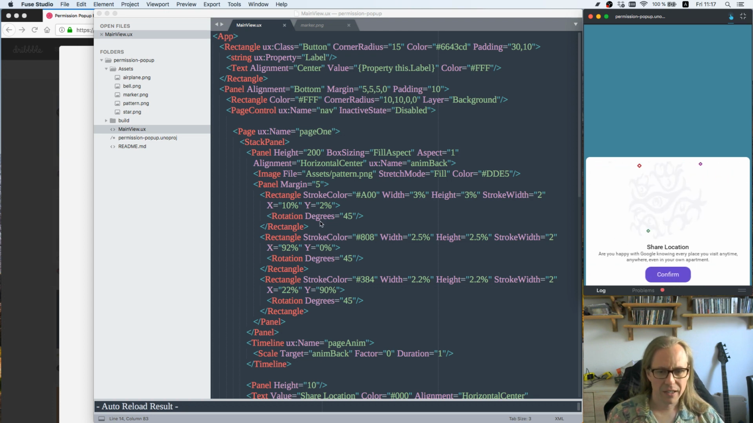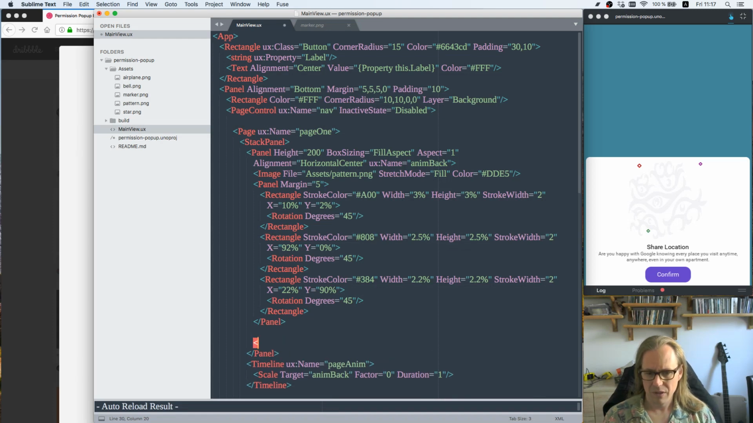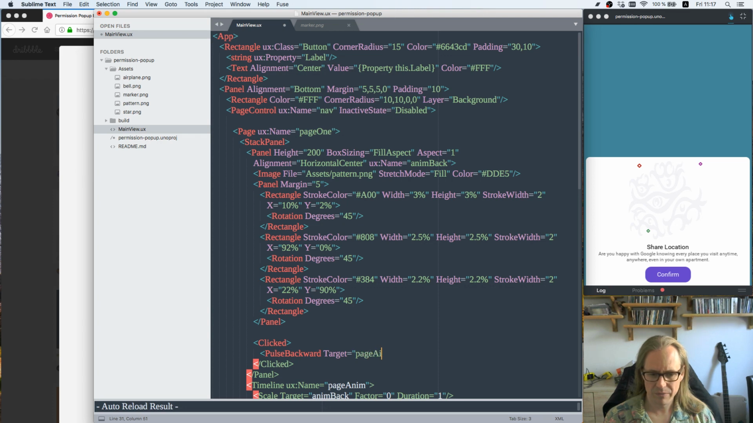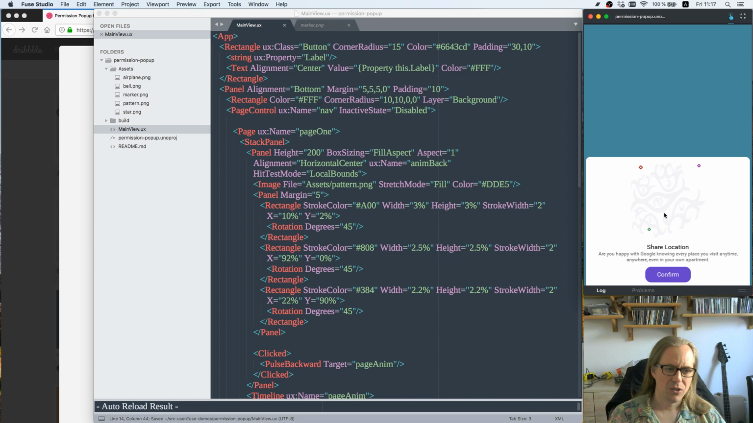Now for simplicity, I'm going to create a weird function here on this panel. I'm going to create a clicked handler, just so we can keep testing this. It's a good way of doing it. Debug equals target page anim. I'm going to put a hit test mode equals local bounds. This just gives me a way to test this stuff, so if I click it, we can test it again without having to go back and forth. And when you're developing these things, it's sometimes helpful to have that.